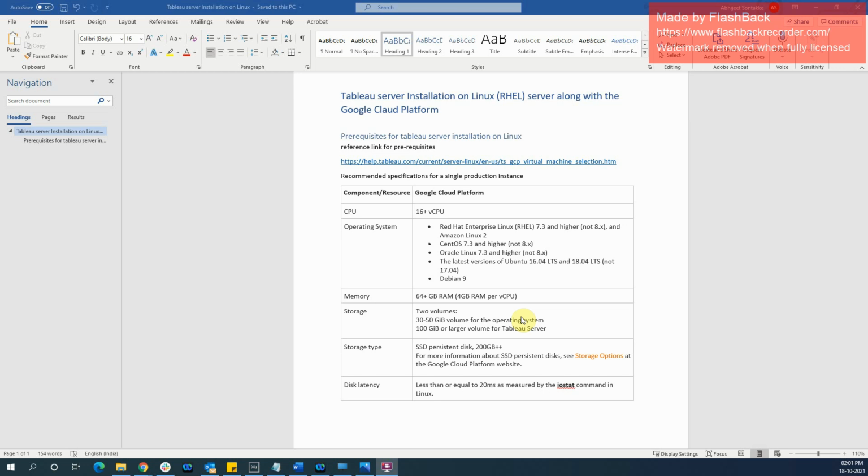And the third one is where we simply install the Tableau server, initialize it, and check the TSM page and the Tableau server content management page. So this video is divided into these three parts. So let's get started with it.